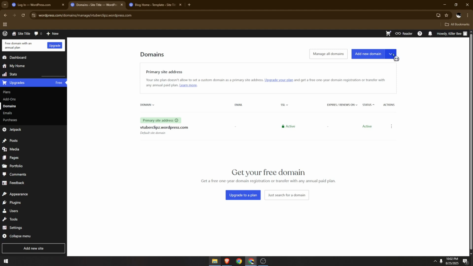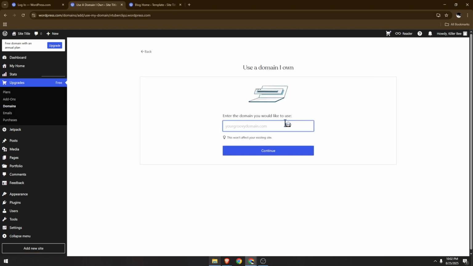From there, head over here, click on this option over here to drop or select more options and choose use a domain I own. Then you can simply enter the domain you would like to use. You can just simply copy paste this here and you can hit continue.